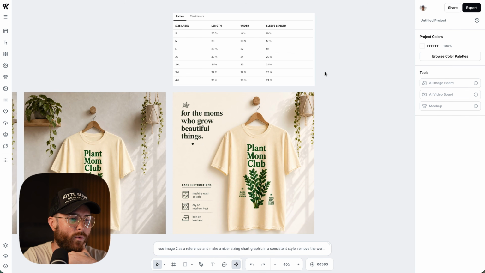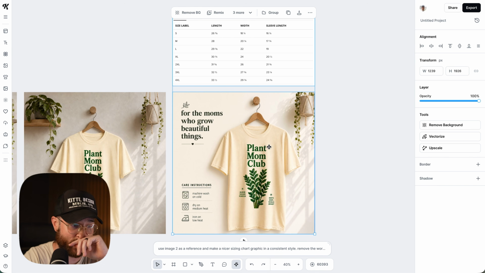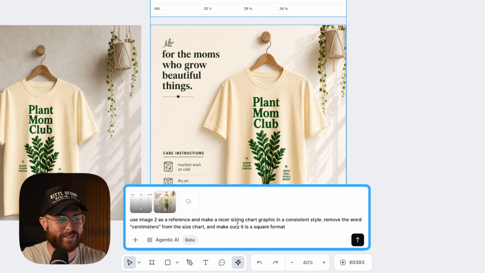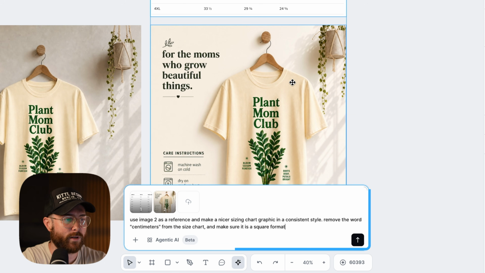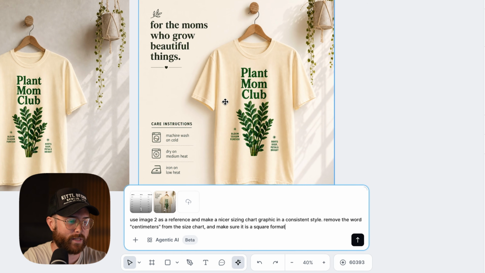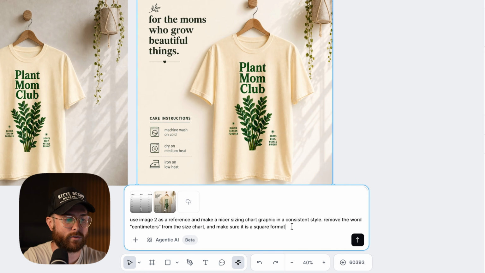And then what I'm going to do is click and drag over these two images. I want it to use this one as a basis because it's already nice. I like the format of it. I like how it has the care instructions on it. And then I'm saying use image 2 as a reference and make a nicer sizing chart in the consistent style, same style. Remove the word centimeters because you can see right here it says centimeters, but obviously you can't flip back and forth on a static image. And make sure it's square format.